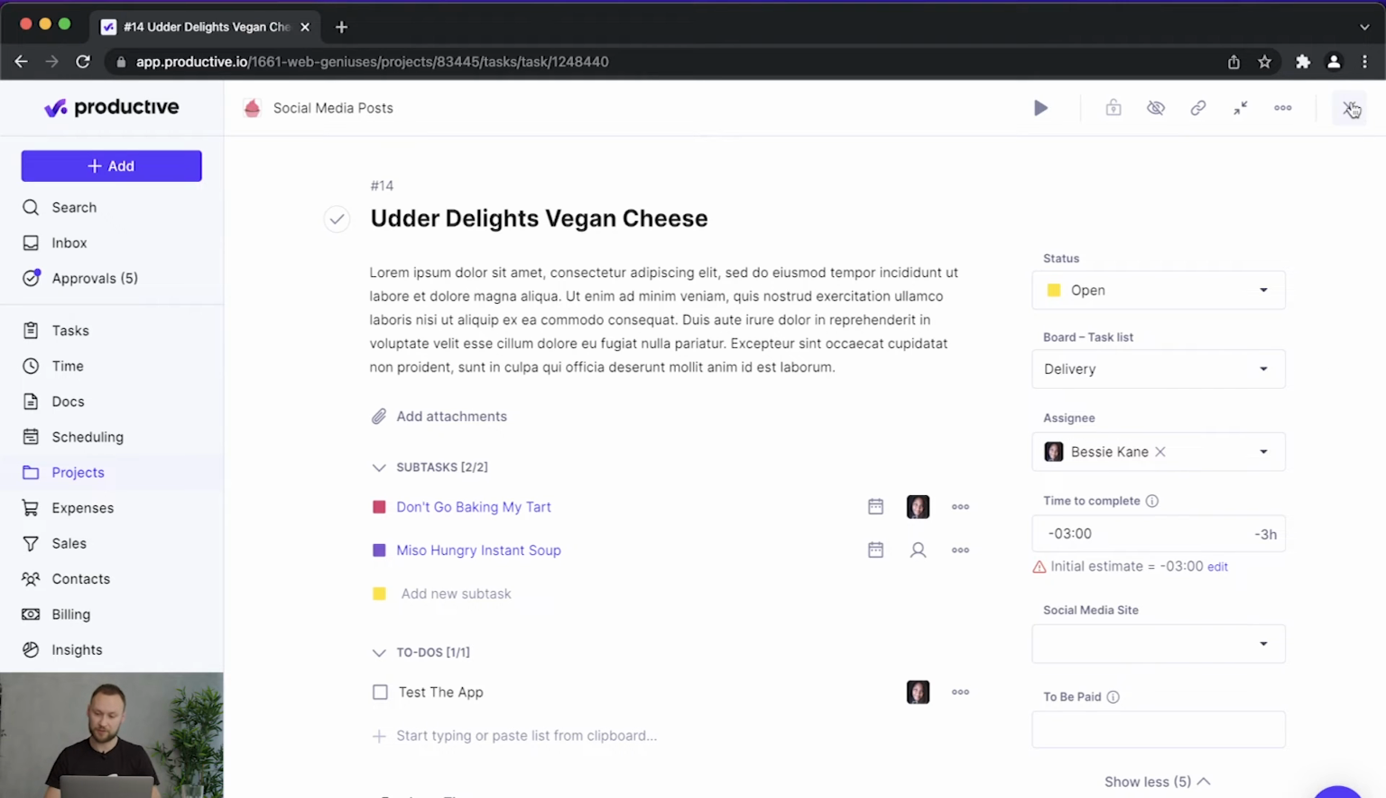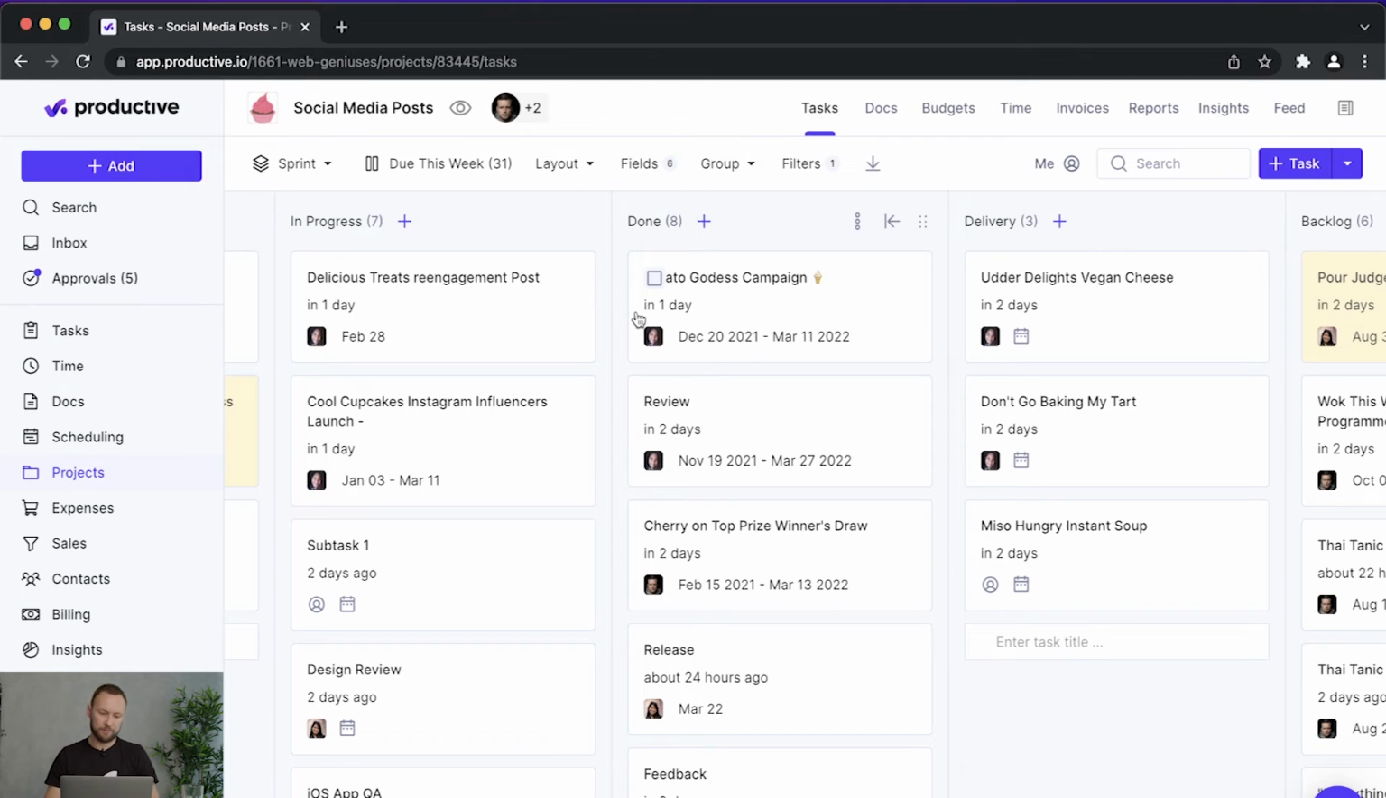Okay, so now that you know how a task works, and now that you know how the structure of a task works, let me show you how you can actually run your project. Because it's one thing to create a bunch of tasks, but another thing is actually to go through phases or different workflows for that matter.